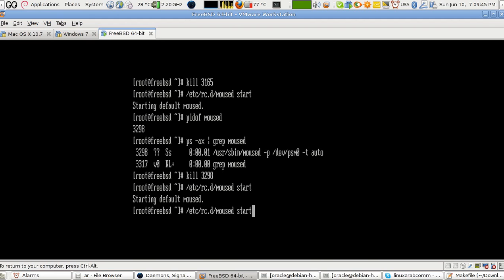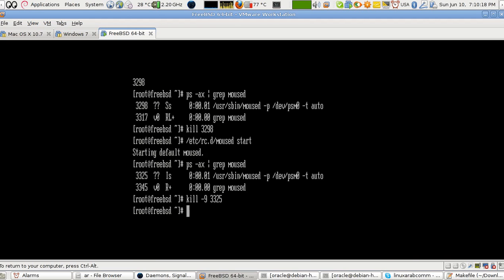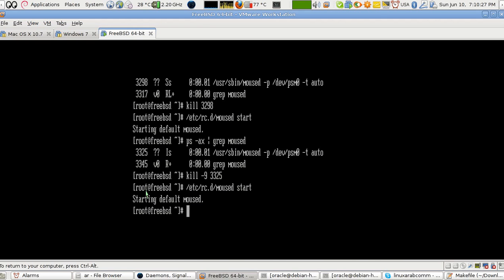First of all, I must get the ID. So now it's 3325. And notice every time you run the application, you get a new ID. So kill -9. This is the signal number to kill for sure. Execution, hanging. You know, like sentencing somebody to death. So 3325, and bang, it's gone. I don't have any mouse anymore. So I must start the application again, so I get a mouse again.